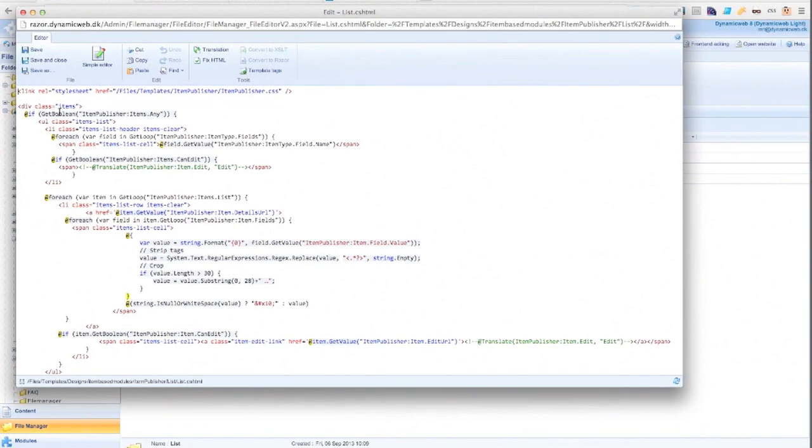We have the get boolean, get string, and get integer, and get date, and stuff like that, and a more general one called get value that will just return the value of whatever is in the tag. So I have get boolean here, and then I have a loop. Here I loop over the items in the item publisher list, and then inside this loop I loop over all the fields on each item.